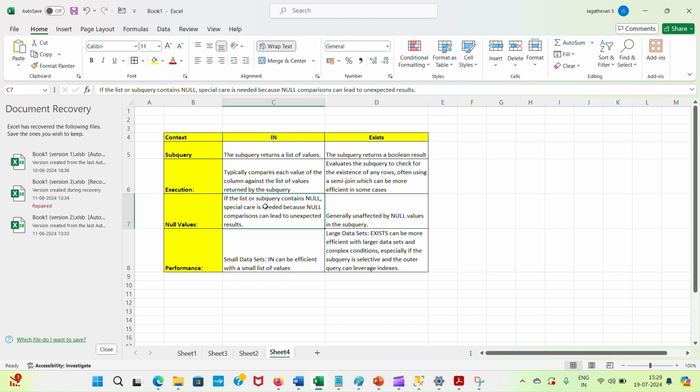So how can we handle null values? For null values, if the list or subquery contains null, special care is needed, because null comparison can lead to unexpected results. That means in the IN condition we can't use null comparison, right? Because null is undefined and unknown. But EXISTS is generally unaffected by null values in the subquery.